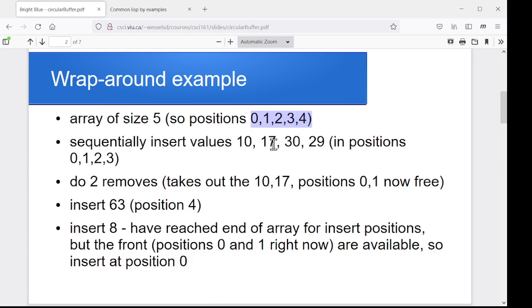And we go through and the user does a bunch of inserts. So we put 10 in position 0, and then 17, and then 30, and then 29. So position 4 is still free, but the others are all taken. The user does a couple of removes. So it takes out the 10, takes out the 17. And so now we've got stuff in just positions 2 and 3, and the others are empty, right? So whatever's in 2 is in the front. Whatever's in 3 is in the back of our queue, if you like.